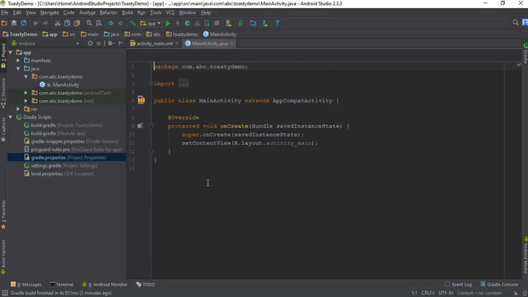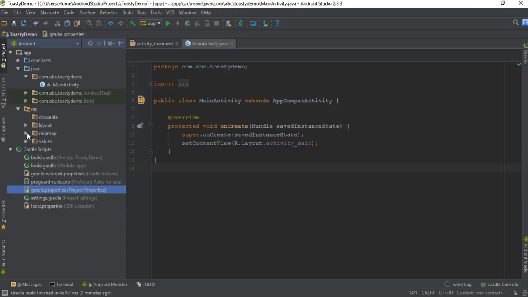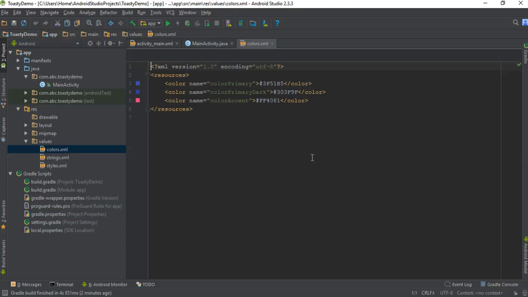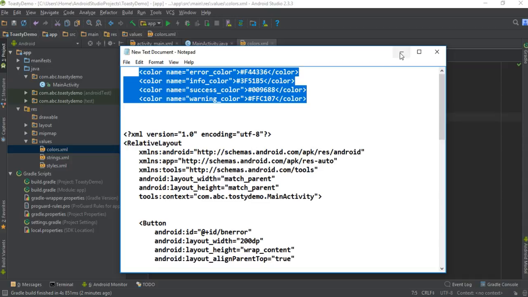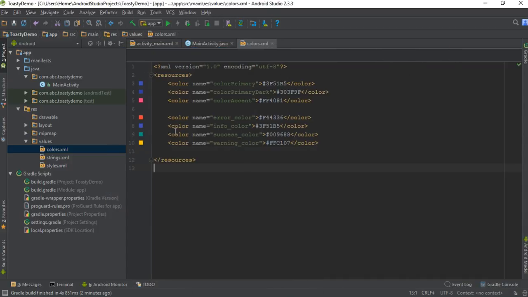So for that, go to main activity. Here I am going to customize the different categories of toast. For that we need to add some color patterns. So open the resource folder, open values, open colors.xml. Here I am going to place some material color patterns. These are the different color patterns I am now going to use with the toast. This is the color for the error toast, this is for info, success and warning toast. Now we can customize the appearance of toast.